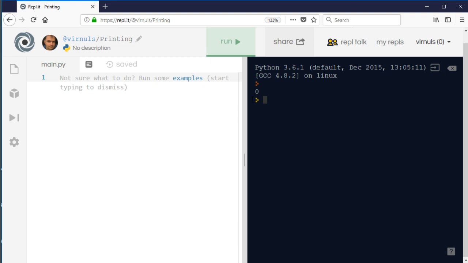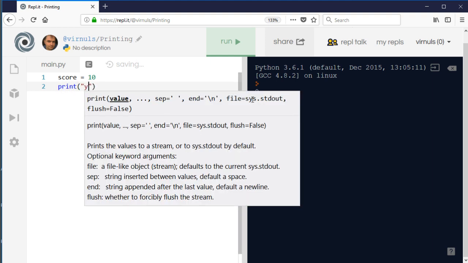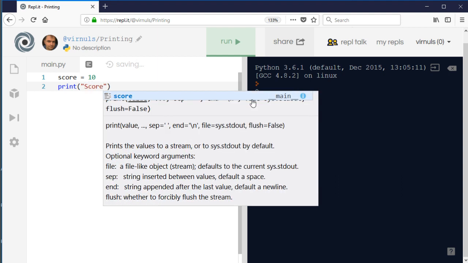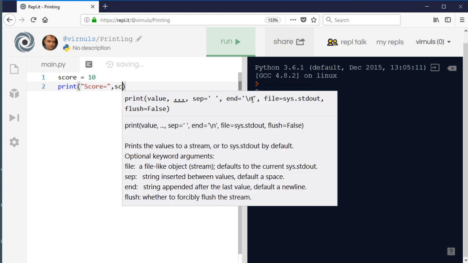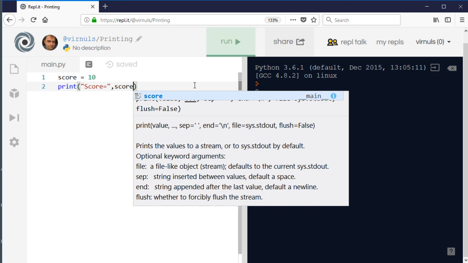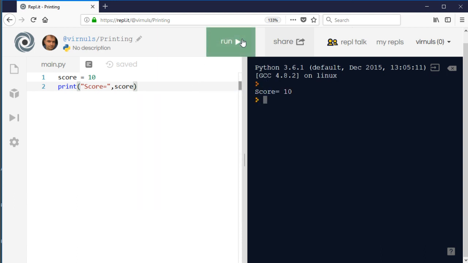So in the last video, we looked at variables and variable types. And in the previous video, we looked at printing. But what about if we want to do something like this? What about if we want to say score equals 10, and then we want to print score equals, and then score. Okay, so when I run this program, it's going to print score equals 10.